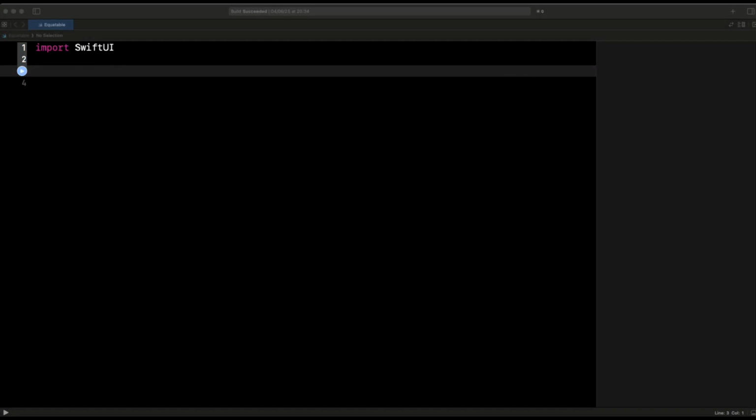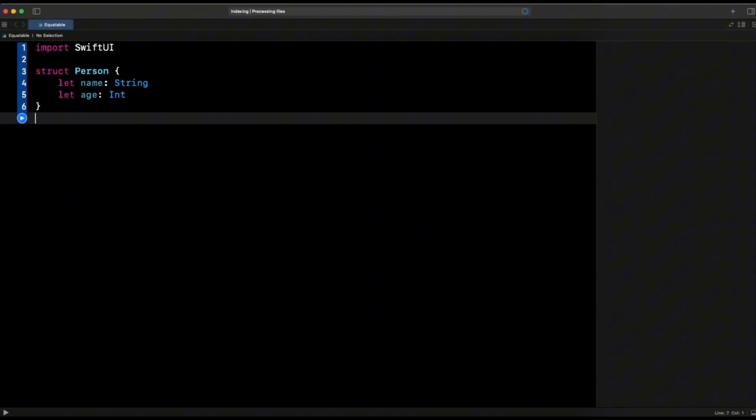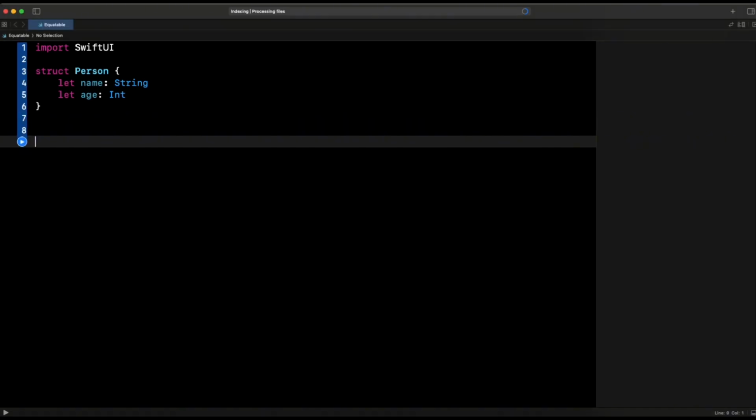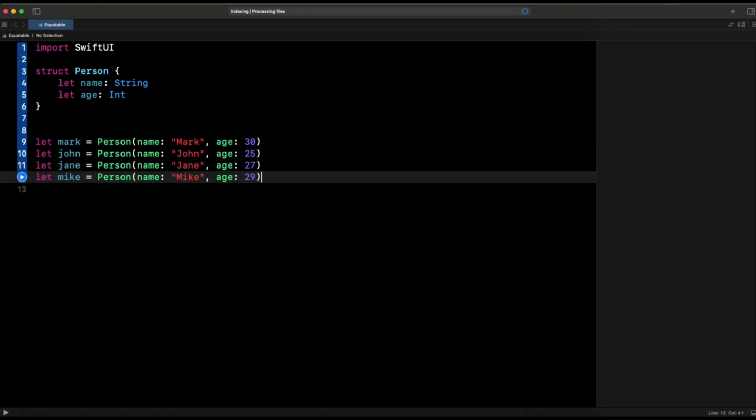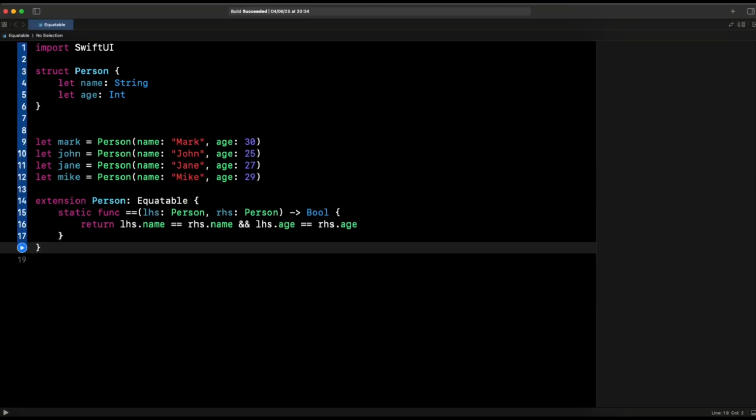So let's say you have a struct of a person, and that has a name and an age, and we can create a couple of persons. Now, when you want to compare the various people, you could make it conform to Equatable, and you could do that by creating an extension for the person. I'm going to show you the long way to do it and then the short way. So we could come here and do this, and this just tells it that you can compare one person with the other.